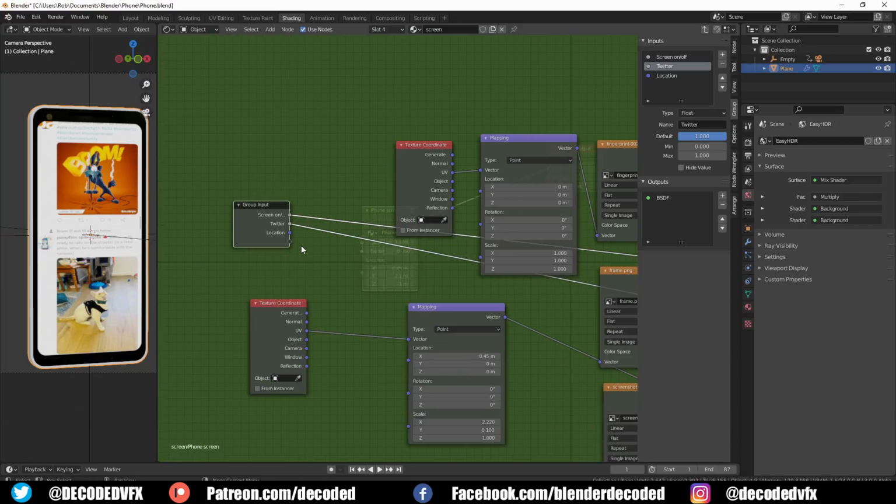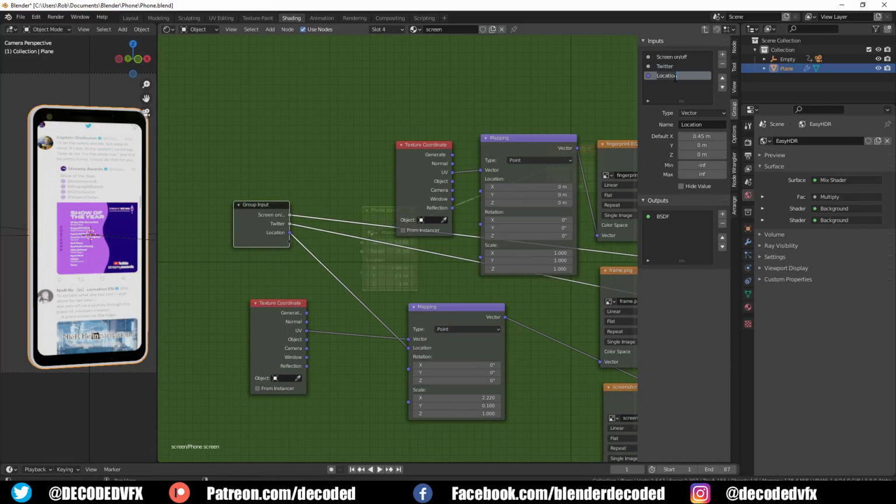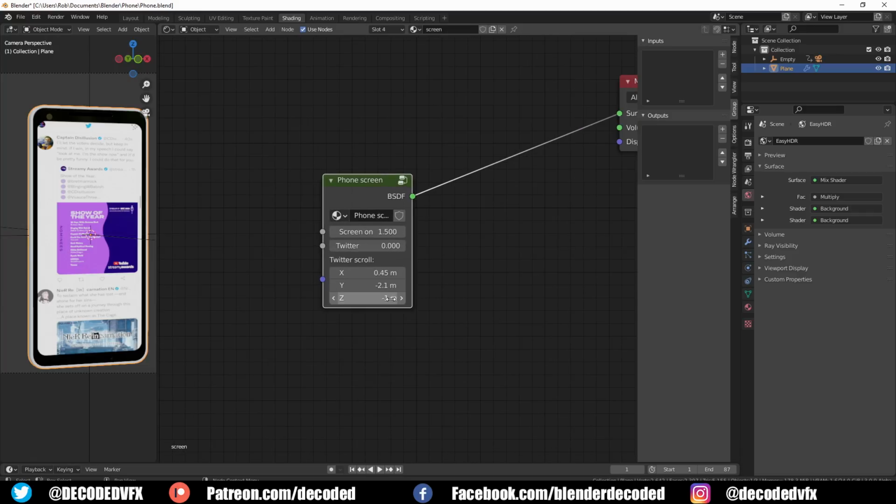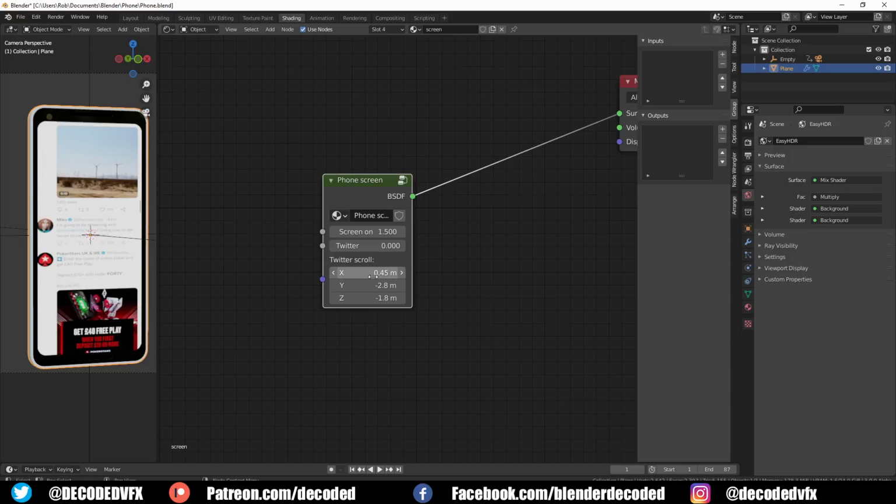The Twitter screenshot's already got a mapping node connected to it that we used to fix all the stretching. If we connect its location input to the group input node, we can move the Z value and it'll do nothing, but if we move the X value, it's going to move the Twitter screenshot up and down and it's going to make it look like someone's scrolling the phone.